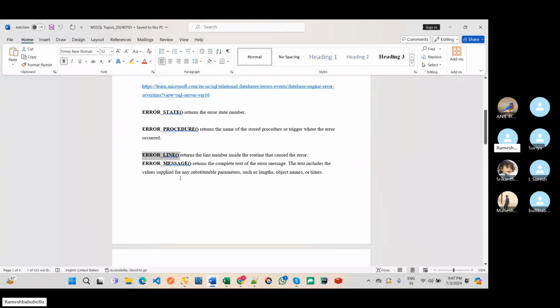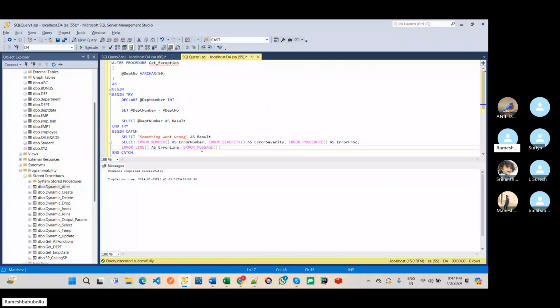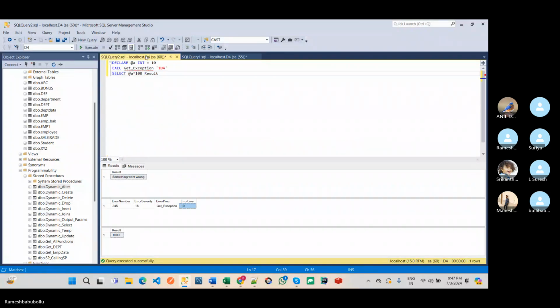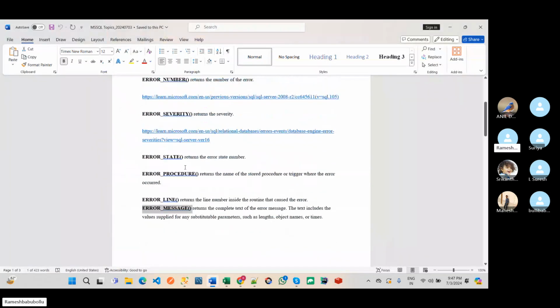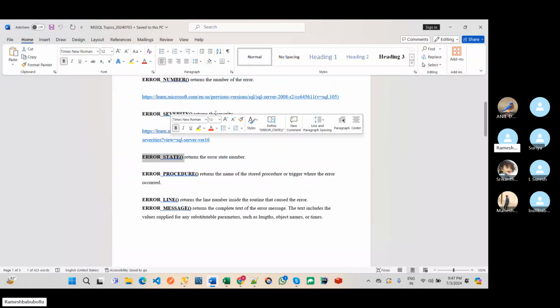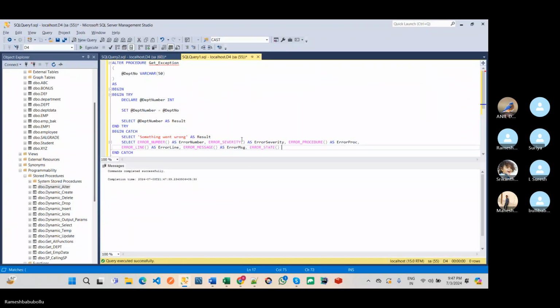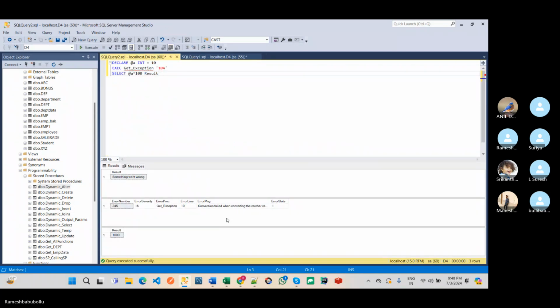Okay, so next, error message. This thing I have already explained. Error message. And that's it. Now error state. Error state is 1.